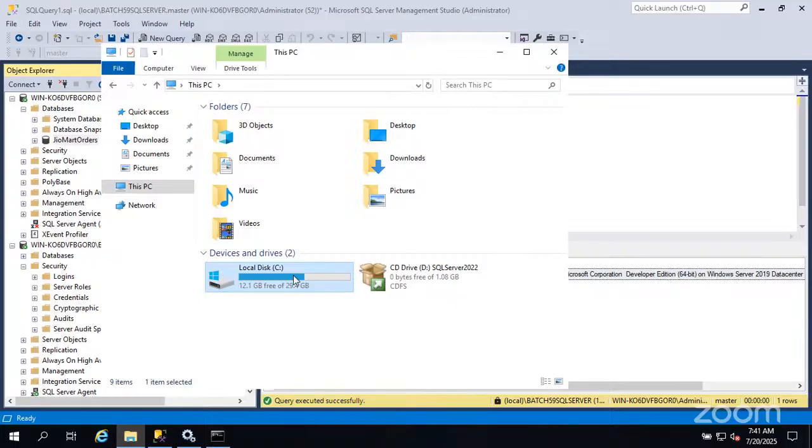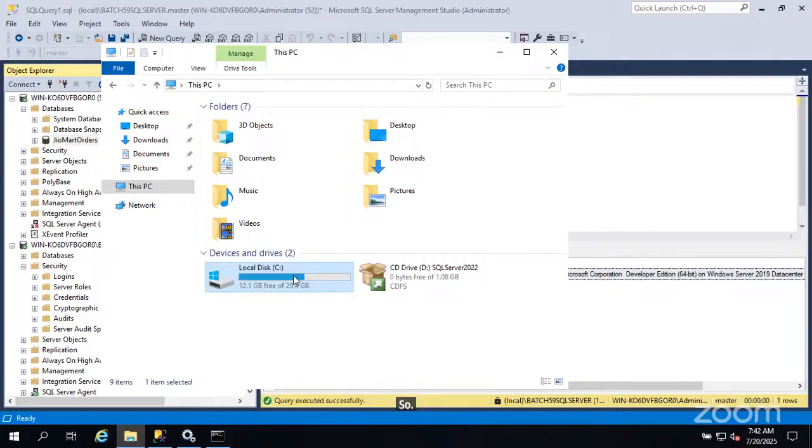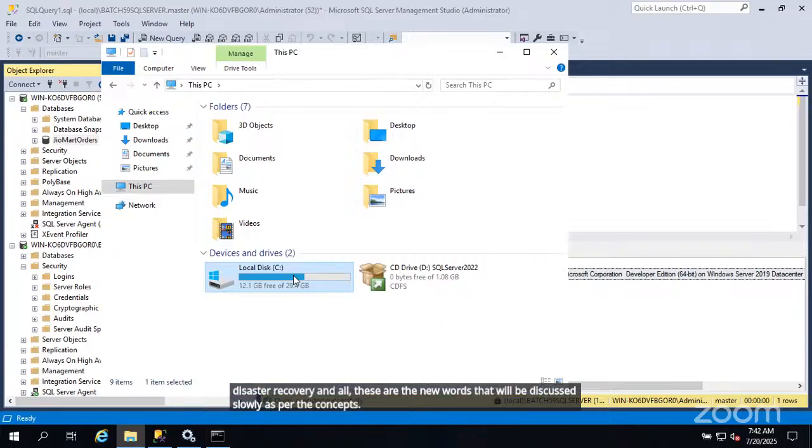If there are separate files available, then high availability and disaster recovery are easily available, right? Yes, high availability will be there, because for every action that we are doing, every action is to make sure the application is highly available. So for sure it will be there. But disaster recovery is a different concept. These are new words that will be discussed slowly as per the concepts.